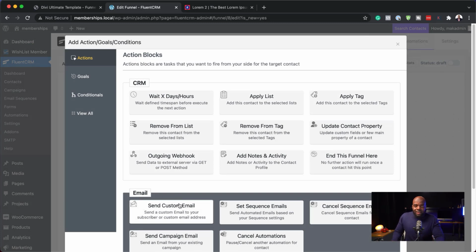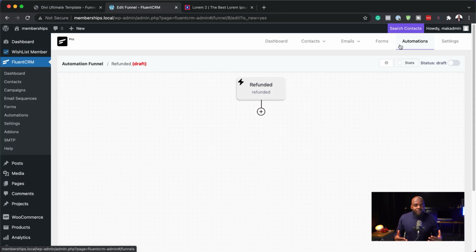For example, maybe this is a custom email explaining the refund process and notifying your customer that you've refunded them. So this is how you can initially add tags when someone buys or someone refunds and then create an automation. So that's the second hidden feature. Let's move on to hidden feature number 3.